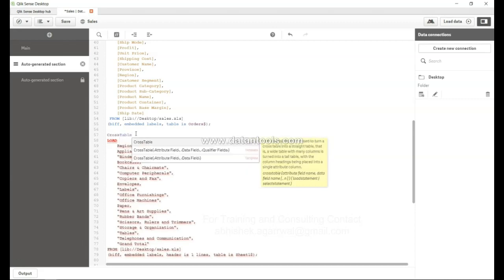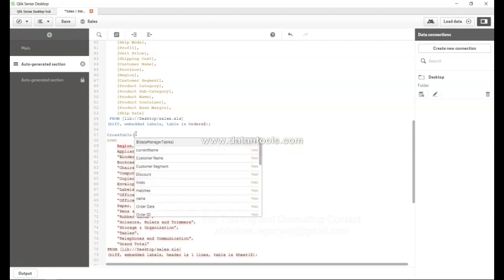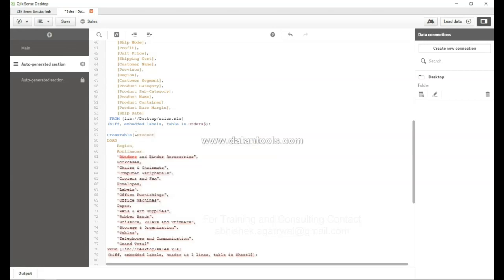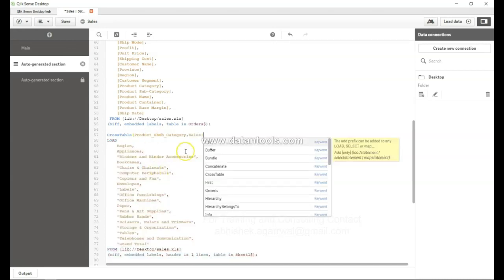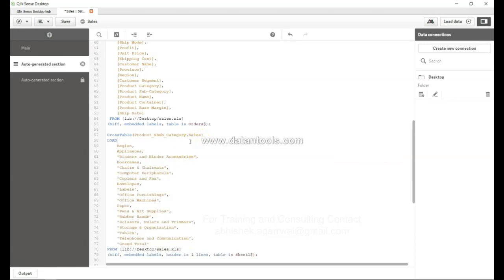CROSSTABLE. I just press tab, and within that I need to provide the first dimension, which is product subcategory. That's basically the information for the different columns like appliances, binders, bookcases and all of that. So I will simply say product_sub_category, and here I will say sales. All right, I think I'm good. If I close that, that's all I need to do.